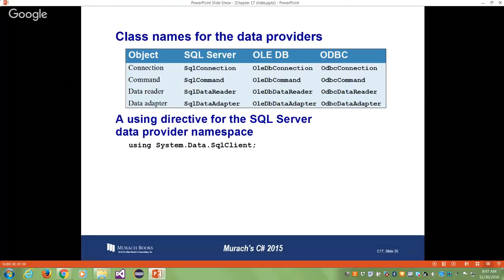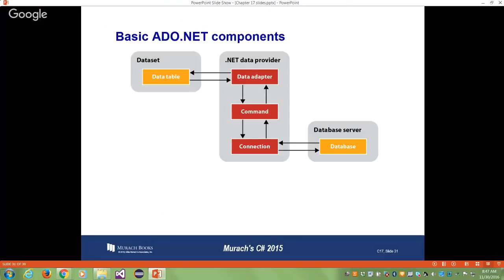And I'll show you how to use it. It's not a big thing. So these are your components. Here is your database server, which is your machine. It could be any remote database server. Here is what's happening on your machine on the client side.